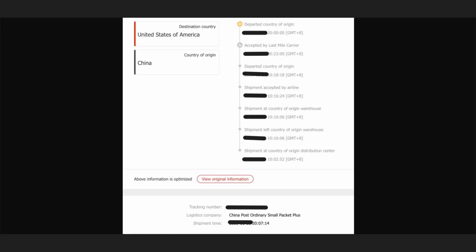This is where you start to see the magic happen. By selecting this option, you get to see the real-time status of your shipment. You'll find detailed information about where your package is and any updates on its journey.